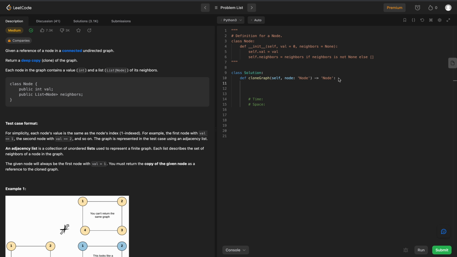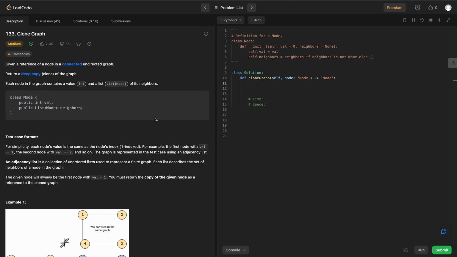Welcome back, everyone. We're going to be solving LeetCode 133, Clone Graph. So we're given a reference of a node in a connected undirected graph. We want to return a deep copy or a clone of this graph. Each node in the graph will contain a value integer and a list of nodes, its neighbors.